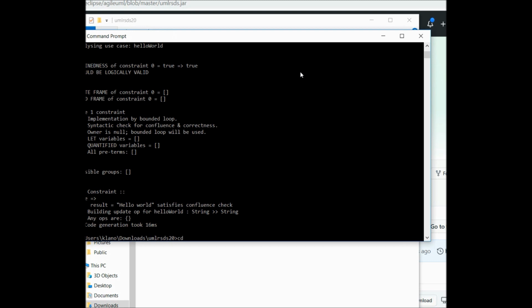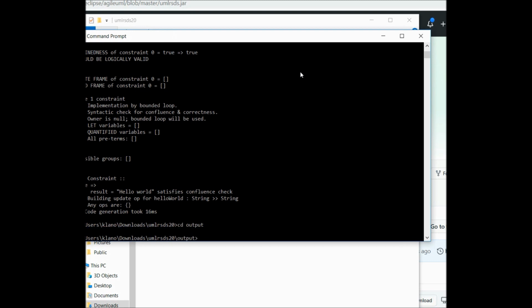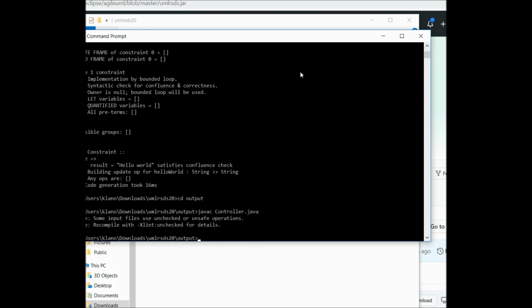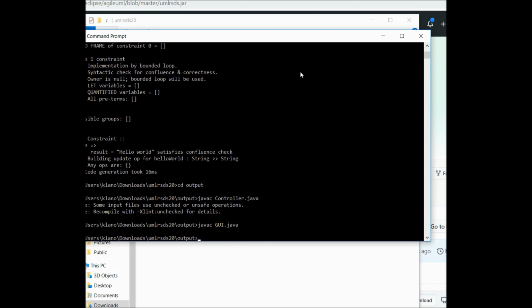Then you can, of course, compile that class. The main class of the system is called controller. And there is also a simple user interface for it in the class GUI. And then you can run it.